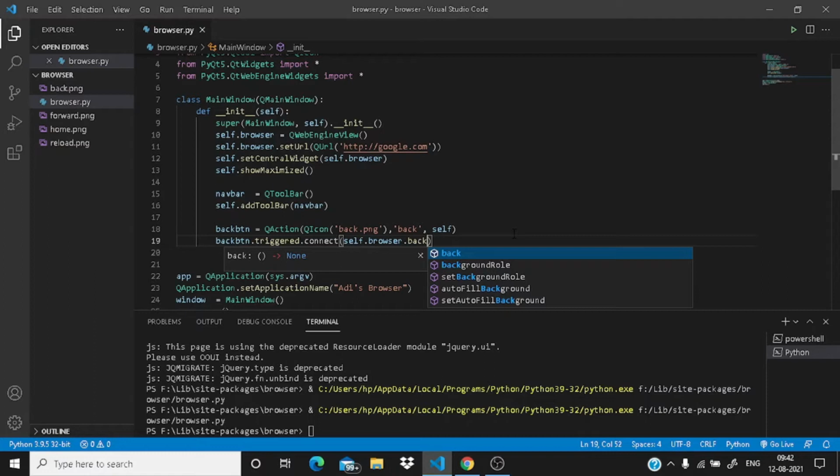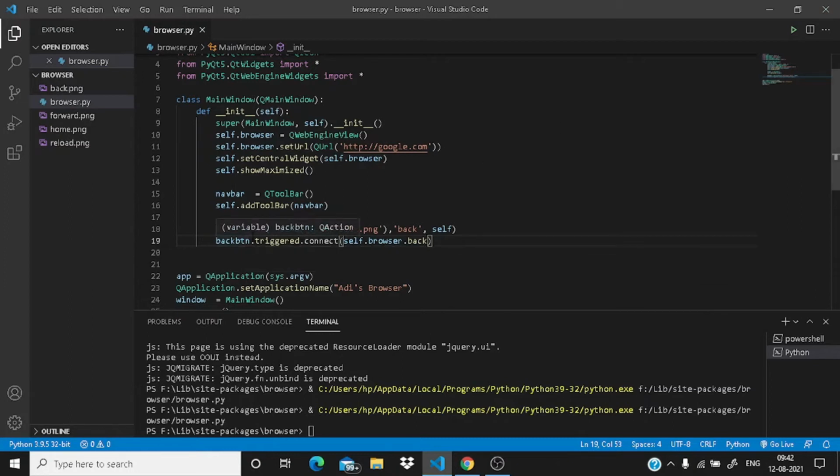Okay. Now let me just explain this part. QAction objects can emit a variety of signals. Now, triggered.connect connects a method with it when a triggered signal is emitted. This triggered signal is emitted every time the user clicks a toolbar button or a menu option. In this case, when the user clicks on the back button on the toolbar, the triggered signal will be emitted, and triggered.connect will connect a method with it.